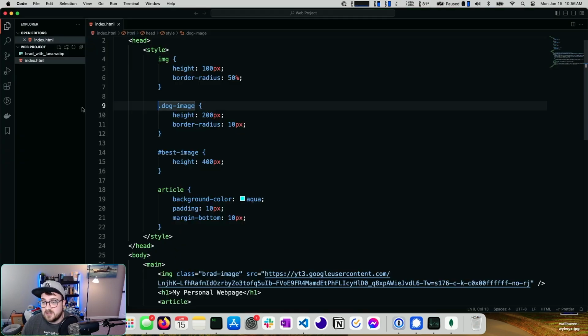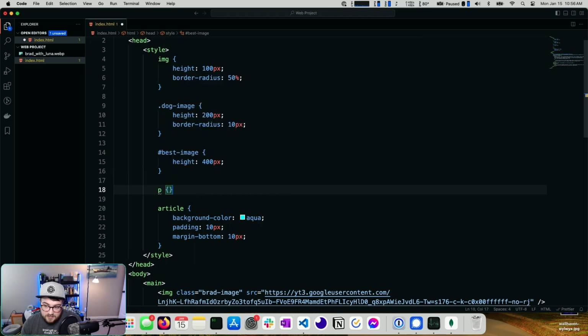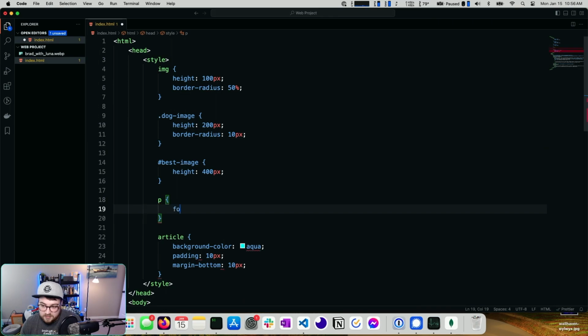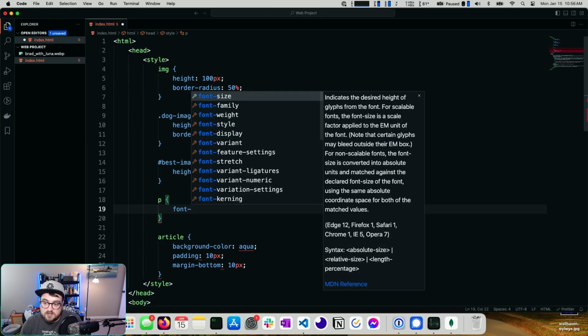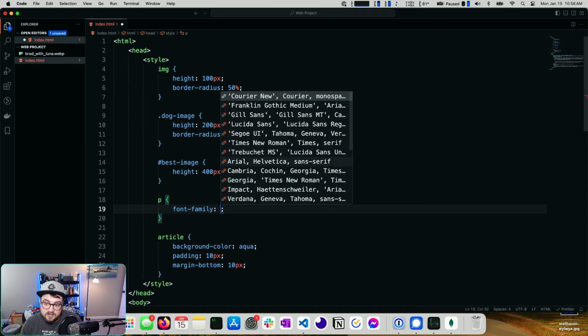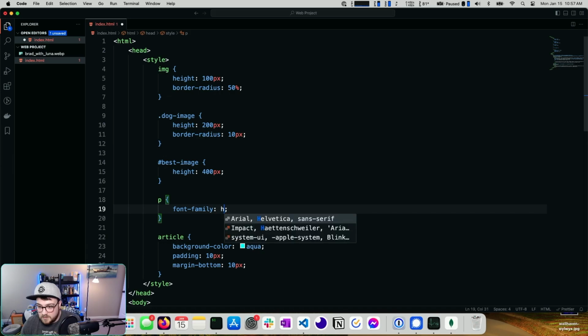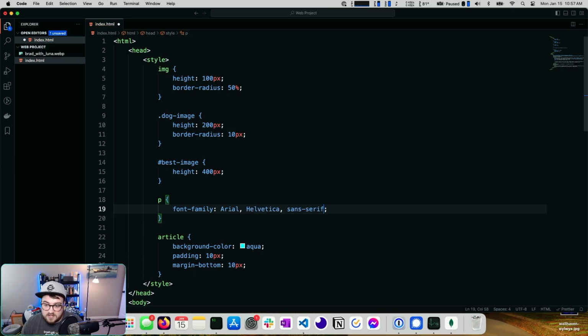One more thing we can talk about is maybe we want our paragraphs to have a certain color, or not a certain color, but a certain type of text, right? We could do font-family, let's do Helvetica, Arial, Helvetica, sans-serif. There we go.